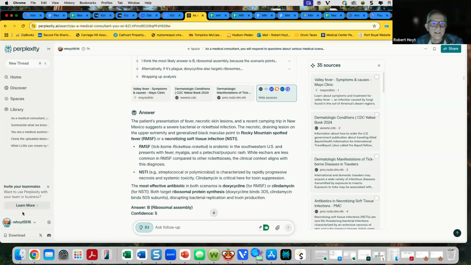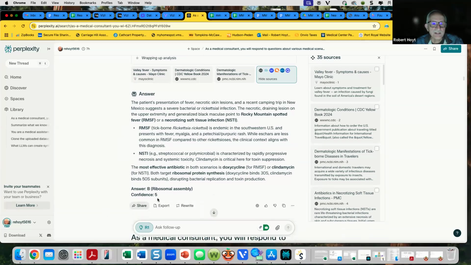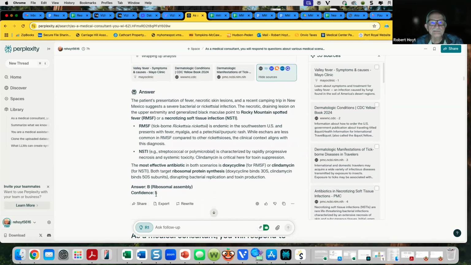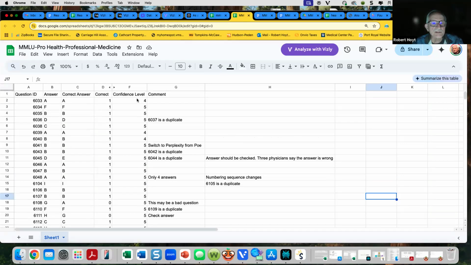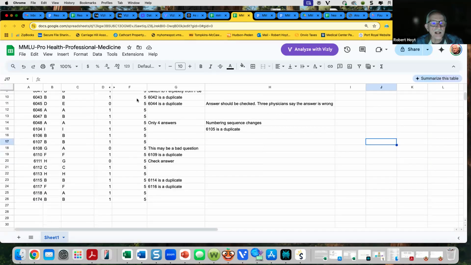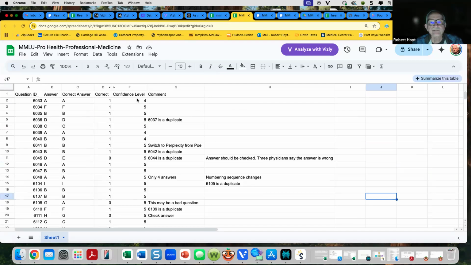Oh, one other thing I did, and I got this from another paper, is I asked the model, what's your confidence level? And notice that the confidence level was 4 three times, and the rest were 5. So it's very confident. All right. Any other comments?